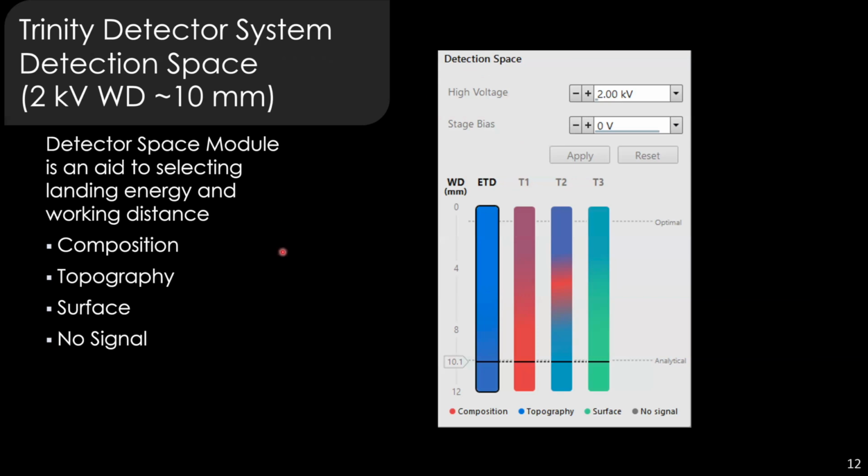To help us with this, we have something that does some calculations for us. We can look at what our landing energy might be, a mixture of the high voltage we're applying from the gun and any stage bias we're applying. We can then have an estimate of what's going to happen with the different detectors at different working distances. The analytical working distance is where we do EDS on the microscope. Optimal will change based on the settings of the microscope, but it's usually fairly close to the pole piece.